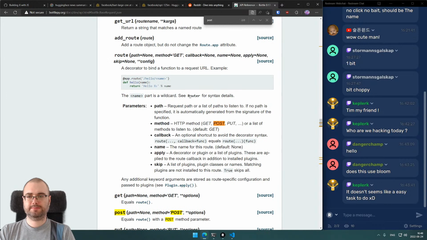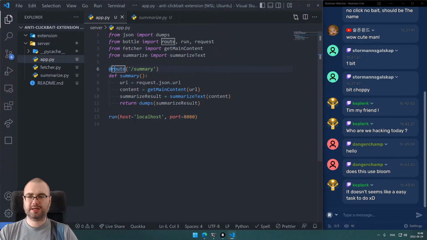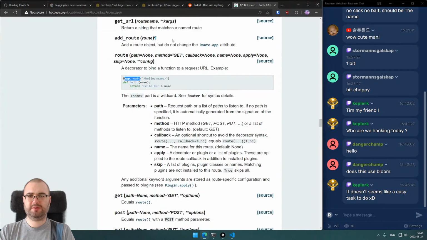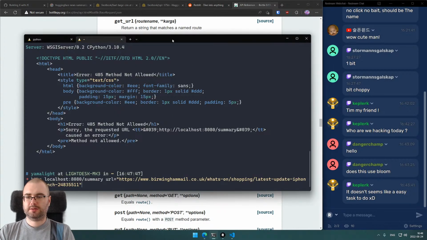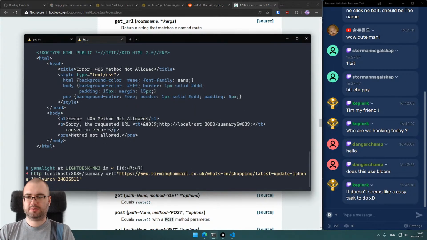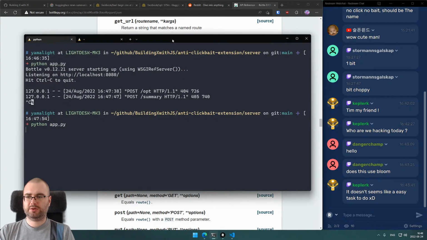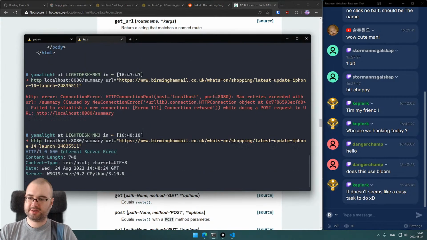Post. App routes. I think it is app. I think this is what we want to do, right? If I remember correctly. Let me see. Okay. No, why are you not up yet? Oh, it's loading. It's probably loading the model. Yes, there we go. I keep forgetting.